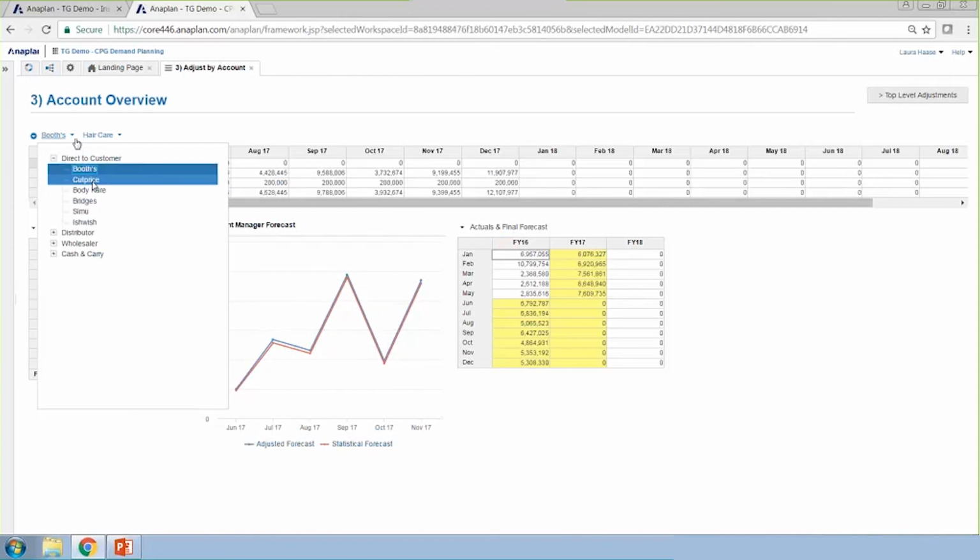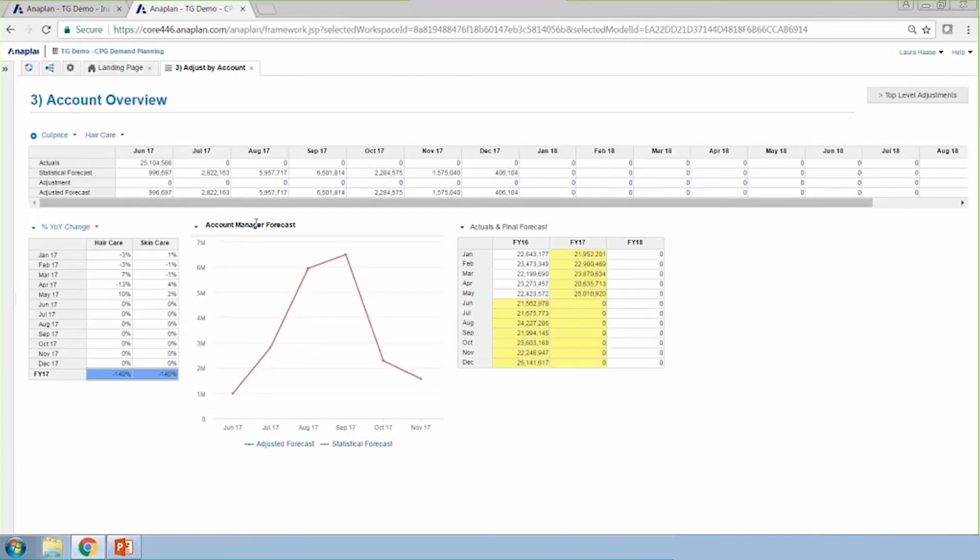I'm responsible for Cut Price as the account. And you'll see when I click over to Cut Price, I now have this adjustment row that has blue data in it, which means I can edit and make changes here. As the account manager, I know that for hair care, I'm going to get an additional 500,000 units each month for the fourth quarter of 2017, and that's going to continue into 2018. So what I can do is enter that number here.